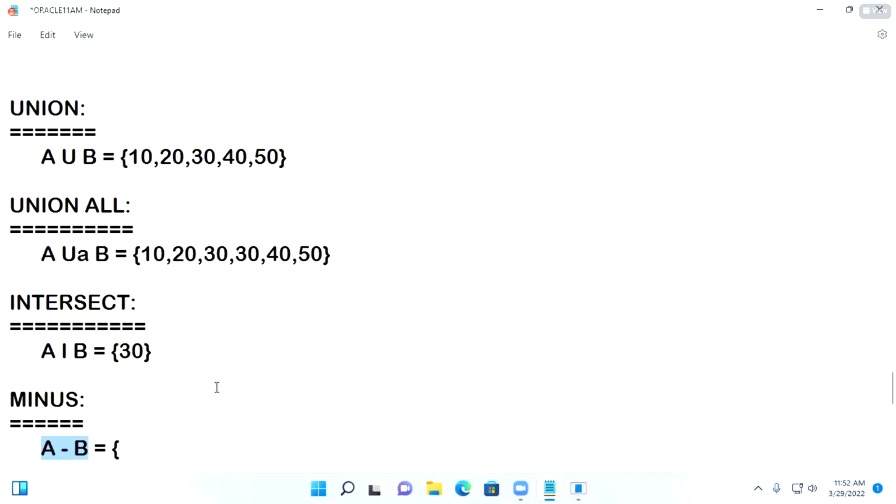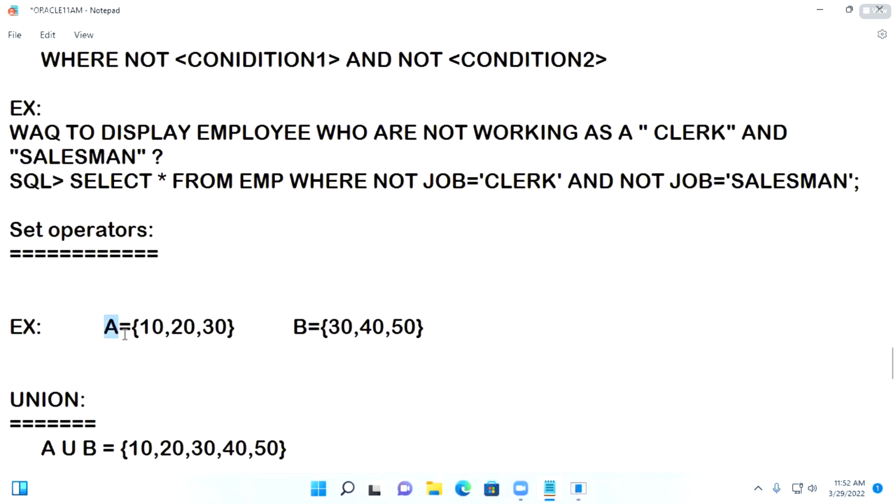So the minus operator always returns the left set only, not the right set. But from the left set, what: common values or uncommon values? Uncommon values. And now we can see A minus B. A is the left side, B is the right side. In A minus B, all values from the left side are returned by the minus operator, but those values should not be there in the right side. So first, 10. Is 10 there in the right side? No. So 10 is my answer.